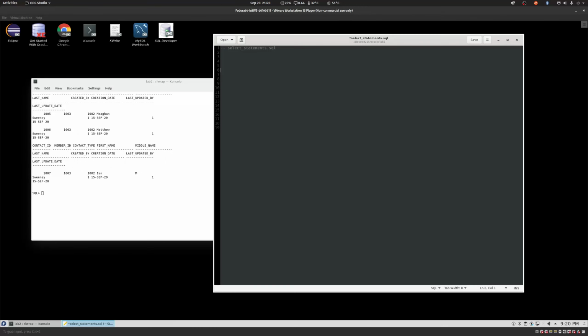So, to start off with the most basic select statement, all you have to do is select something from somewhere. In this case, let's select everything from the contact table. And to select everything, you put an asterisk. So we're going to select asterisk from contact. That's the name of our table. And just a semicolon at the end. So let's give this a run and see what we get.